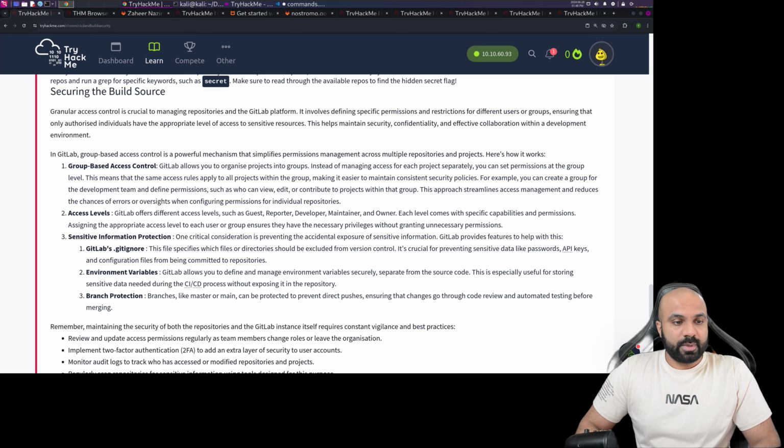Okay. Group-based access control: GitLab allows you to organize projects into groups. Instead of managing access for each project separately, you can set permissions at the group level. This means that the same access rules apply to all projects. That is very true. It will reduce the burden of configuration on your DevOps team within the group, making it easier to maintain consistent security policies. For example, you can create a group for the development team and define permissions such as who can view, edit, or contribute to the project within that group. This approach streamlines access management and reduces the chances of error or oversights when configuring permissions for individual repositories.